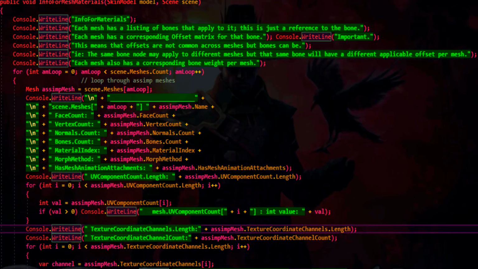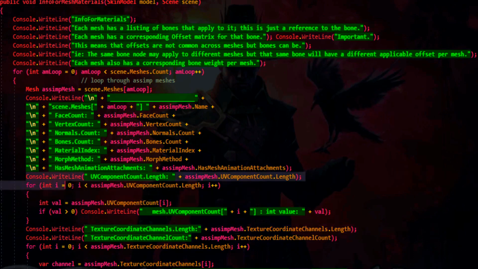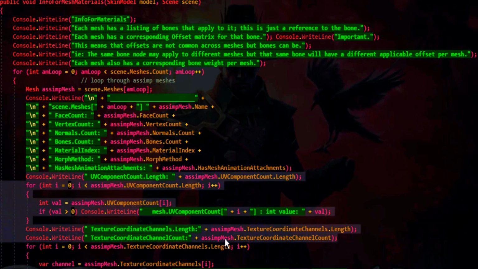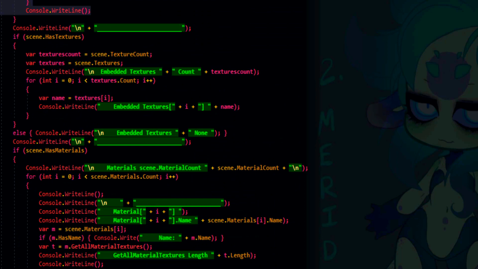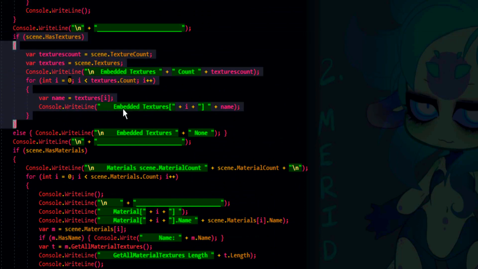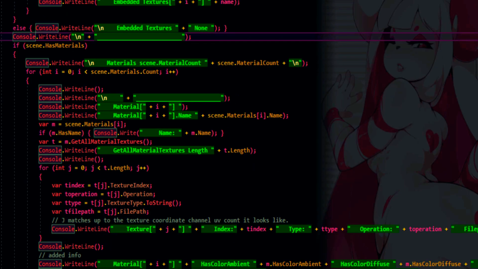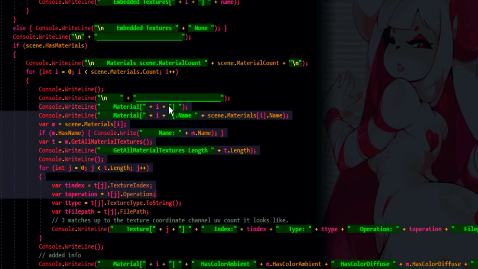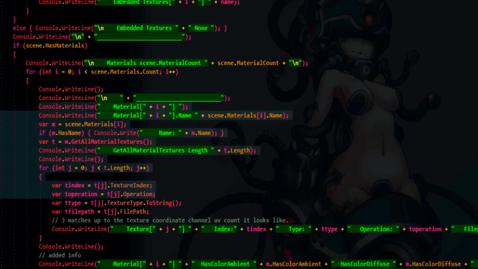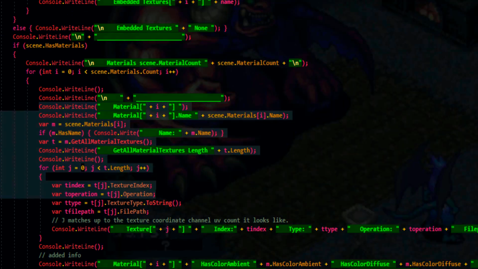I'm just using the same UV coordinates for the normal maps and everything else. If there are embedded textures, we can provide information about that here. Otherwise, we can say embedded textures none. And here we go over the materials: material index, the material's name, how many textures, and we can display some useful information about the textures, its index, what type it is, operation, and the file path.